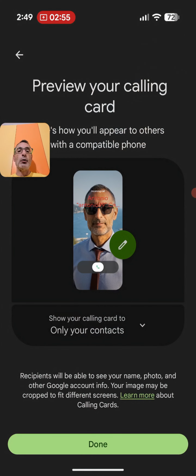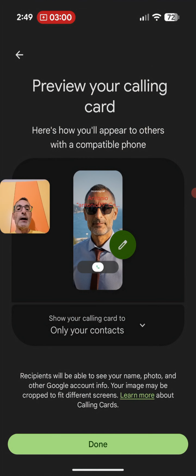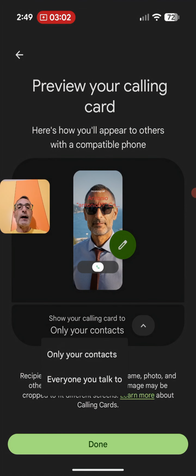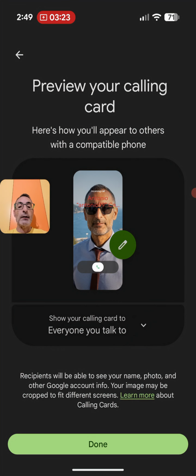A detailed preview will then be shown, and Google provides us with the specific option to choose exactly who is allowed to see it. You can select either only your personal contacts or anyone who calls you. Basically, if you would prefer to maintain a higher level of personal privacy, you can easily choose to share it with only your saved contacts. On the other hand, if you don't have any privacy concerns, especially regarding the image you've used, you can choose to let everyone see it. Let's save it.